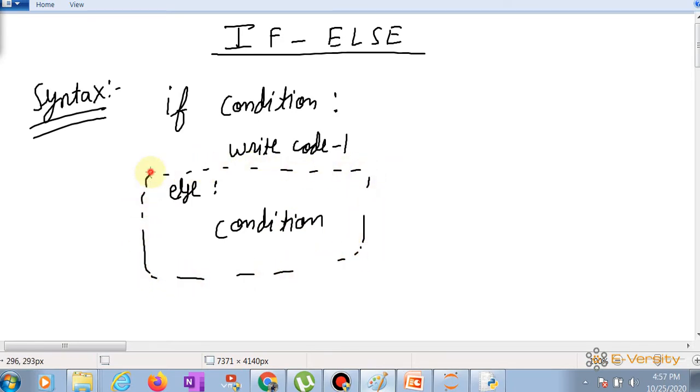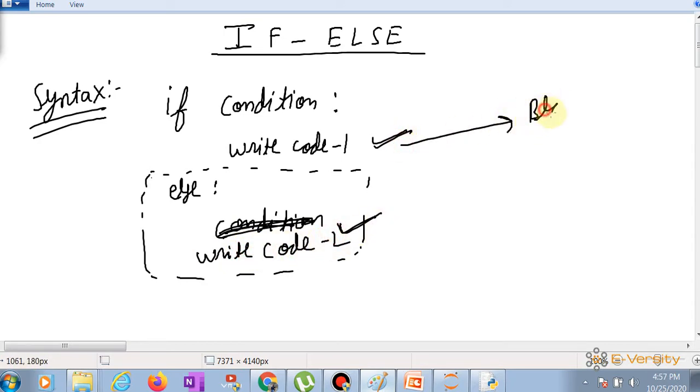Basically there are two types of things here. First, if the condition is satisfied and you have to do something, you write only this one code. And if the condition is false and you want to do something, you have to write it in the else part. You do not write a condition here; you write code 2. So we can say this one is block 1, or the if block.